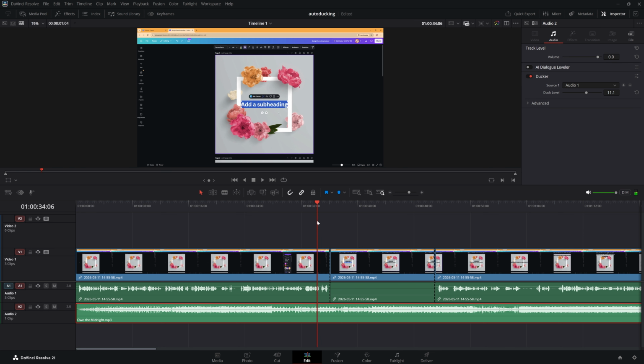So here I'm talking. Watermark to be. And it automatically ducks where I'm talking. And I can adjust how much it has to duck here as well.